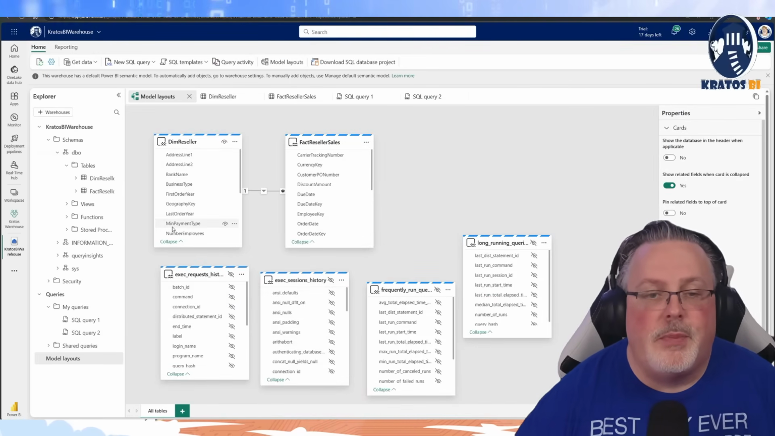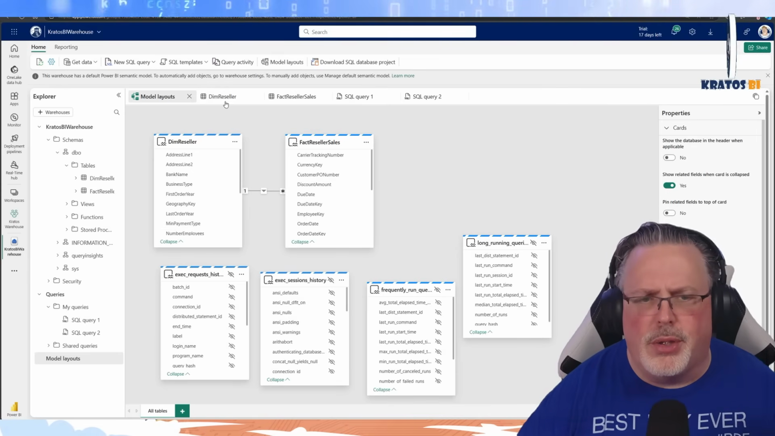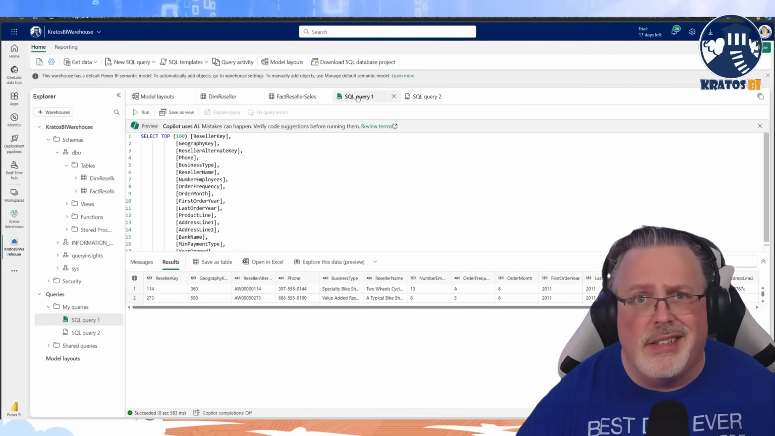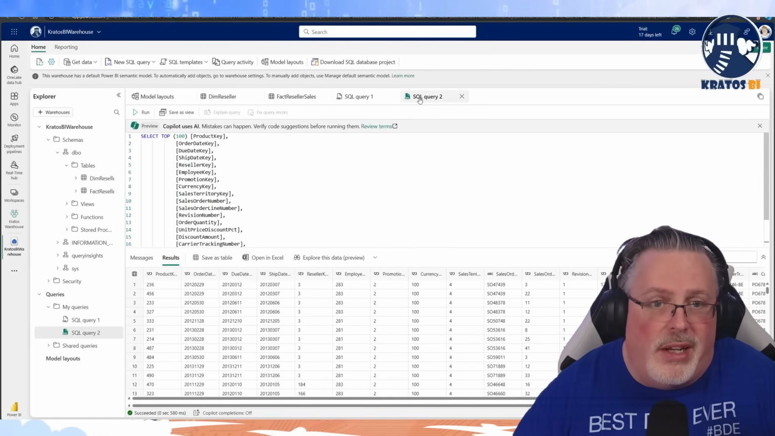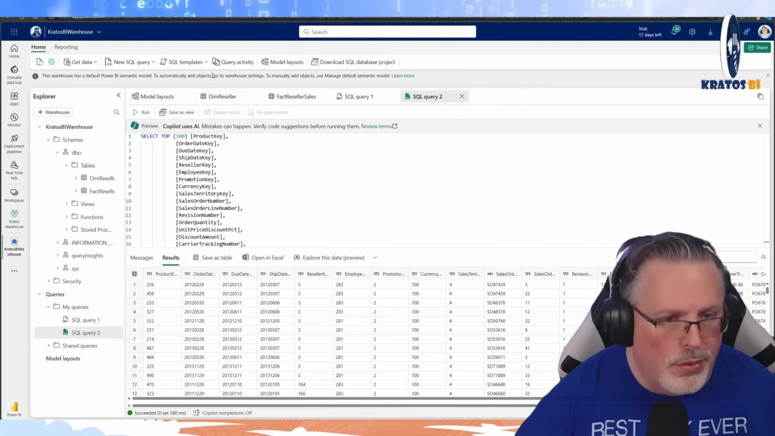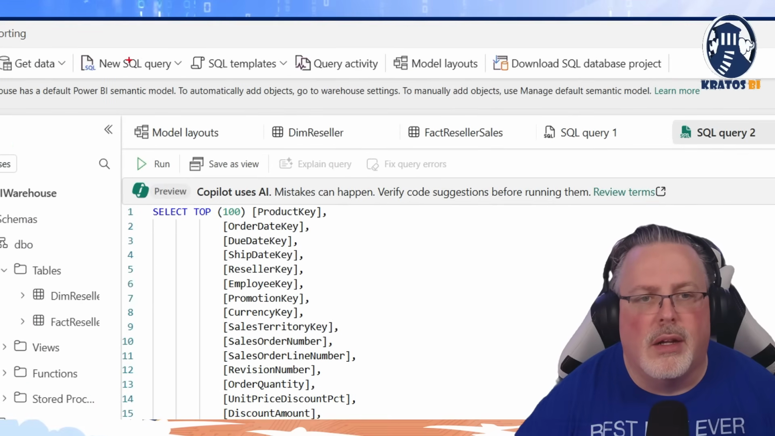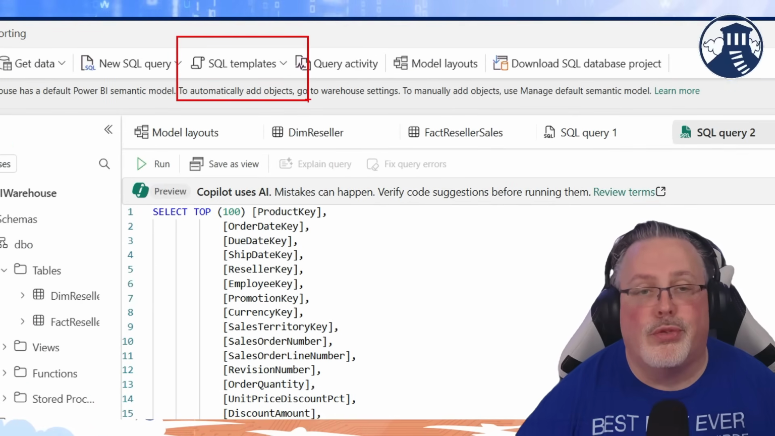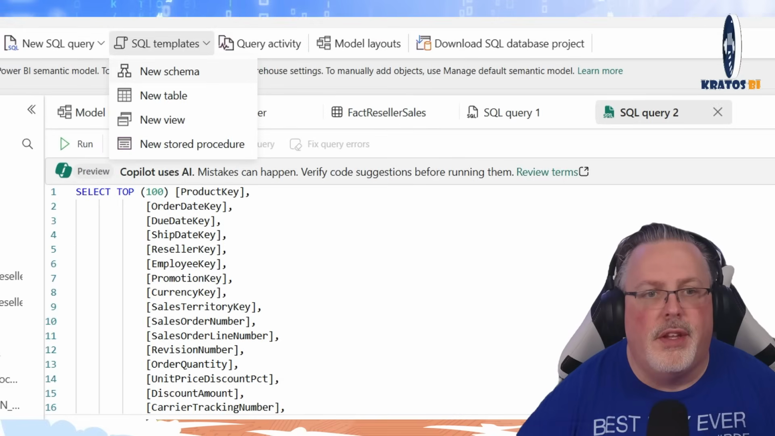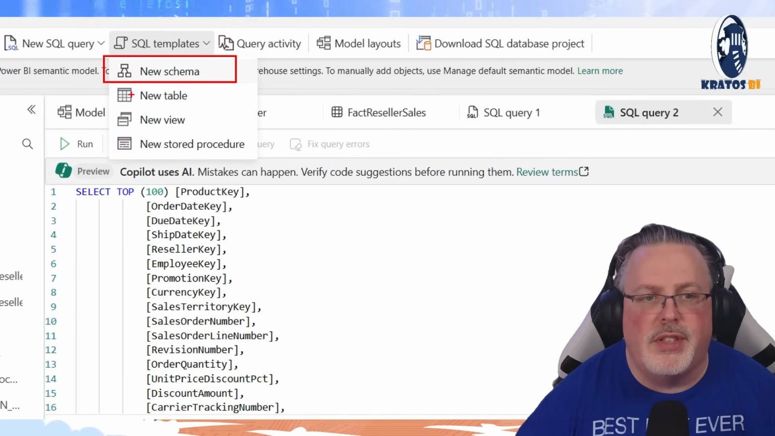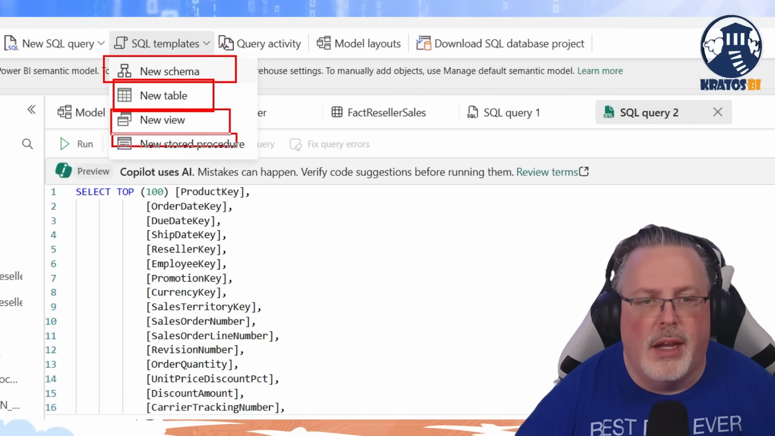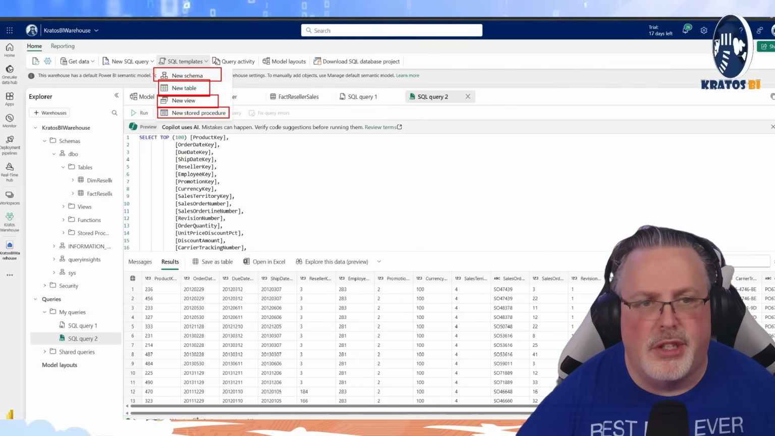Okay. So when you go in your warehouse, it's going to show you all the different tabs and queries that you've been running. Really easy to find out where you left off last. But they've got this new feature right up here called SQL templates that's really going to help you out. If we look at them, there are four of them: creating a new schema, a new table, a new view, and a new stored procedure. Let's check each one of those out.